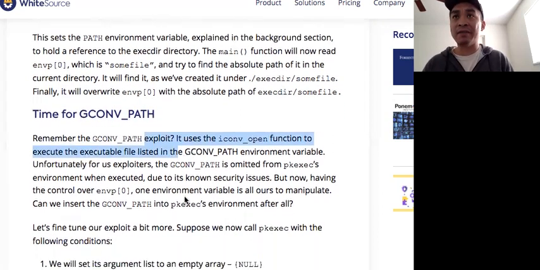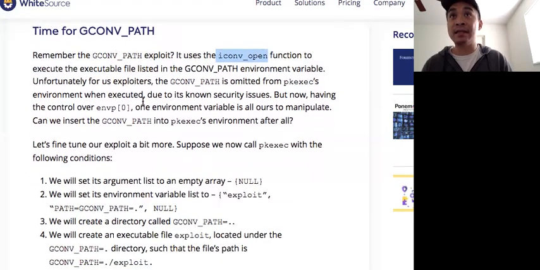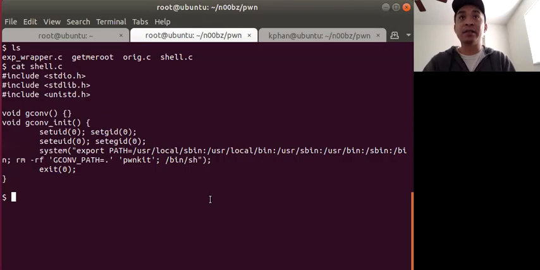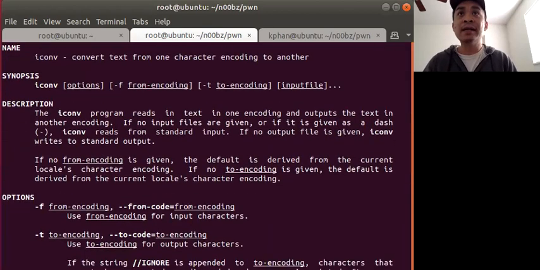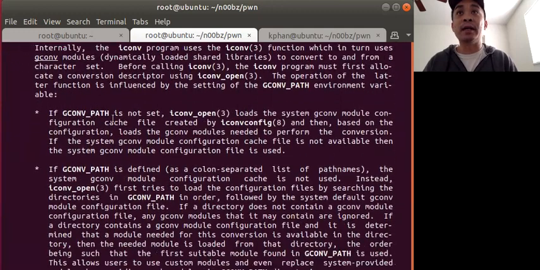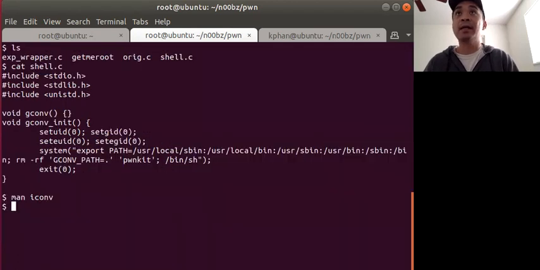And the reason we get to use that functionality is because this function is being used in the actual code for pkexec. This iconv_open uses this particular variable as a part of its functionality. And if you're curious about that, you can look at the man page of it, where the description explains what happens if you go about setting this path variable.